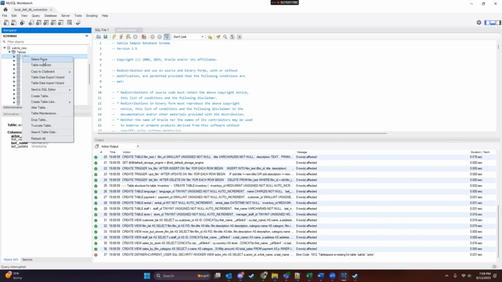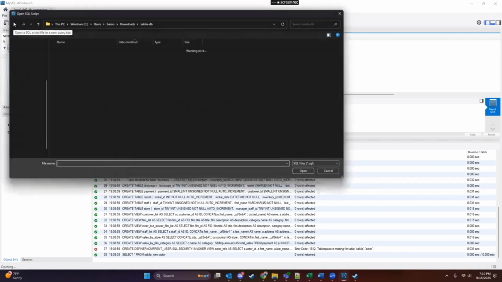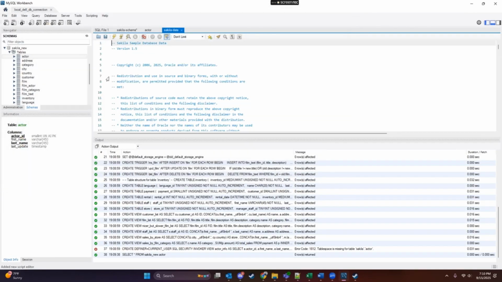If I right click on actor and I say select rows, there's nothing in the table because we didn't put the data in the table. Whatever shall we do? Well, we're going to now get the data in. So go back to your open SQL script, and this time click on the data.